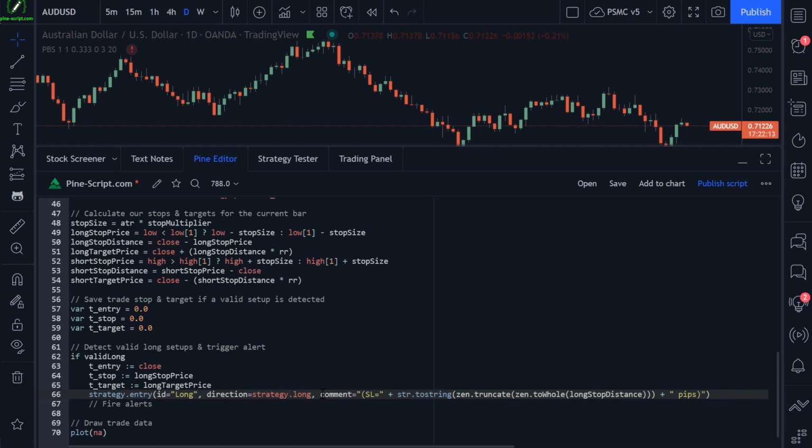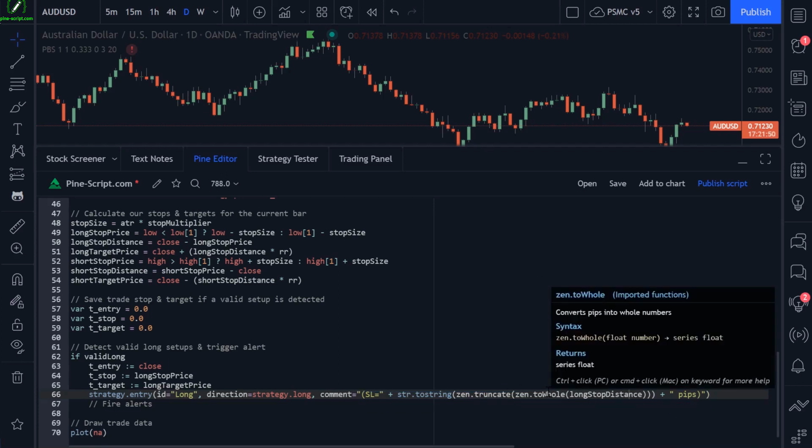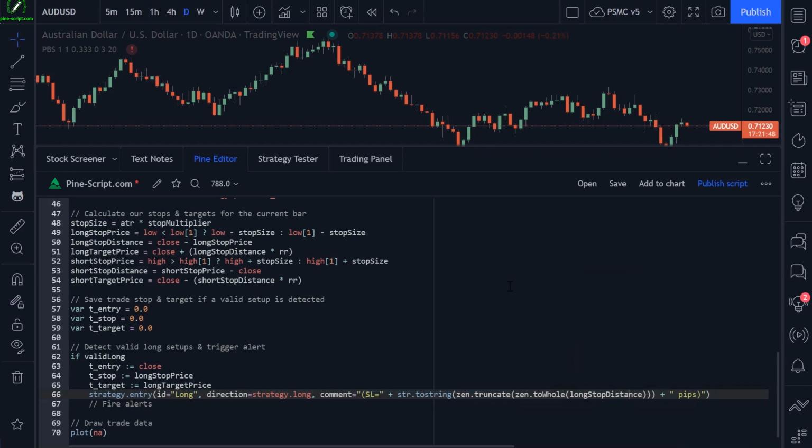We don't need to put that in, since that would only be useful if we had this entry function extracted from the if statement scope in our main script, but we don't need that. The next thing we have is our comment. The comment here is just telling us what our stop loss size is in pips. This is useful for backtesting purposes, in particular for manually analyzing this data in a spreadsheet.